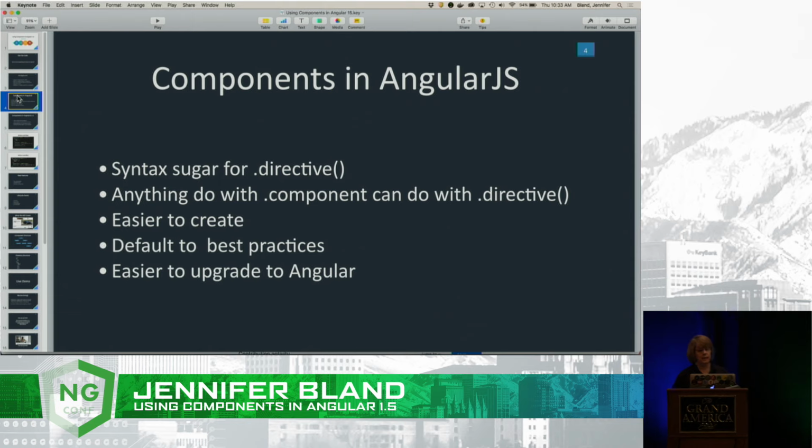When you use components in AngularJS, you realize that it's nothing more than syntactic sugar for a directive. Anything that you can do with a directive, you can do with a component and vice versa. But there are little things that make a component easier to use, because there's a little bit less that you have to type than you do with a directive. They also default to the industry's best practices that have been established in using directives and components within Angular. So you're able to take advantage of those best practices by using a component. And by using components in your AngularJS code, it also makes it a little bit easier to upgrade to Angular 2.